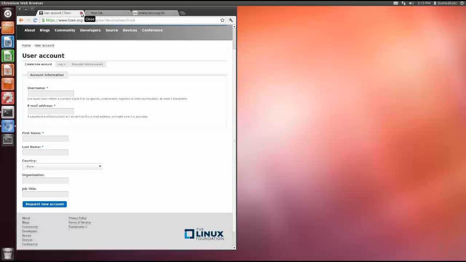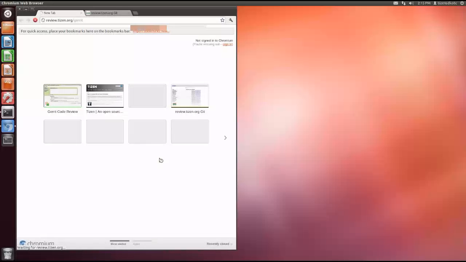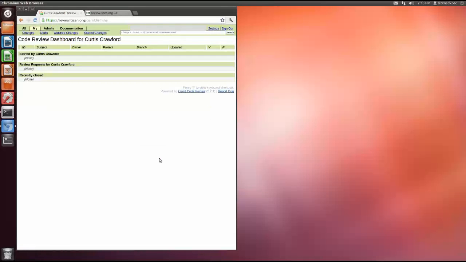Next, you need to register your information on Gerrit. If you type in the URL review.tizen.org/Gerrit, a little box like this will pop up, and you'll log in with your Tizen.org credentials and click login. You'll come to the Gerrit front page.